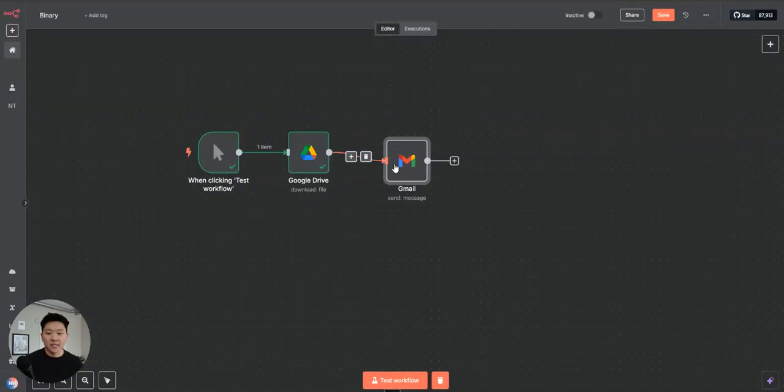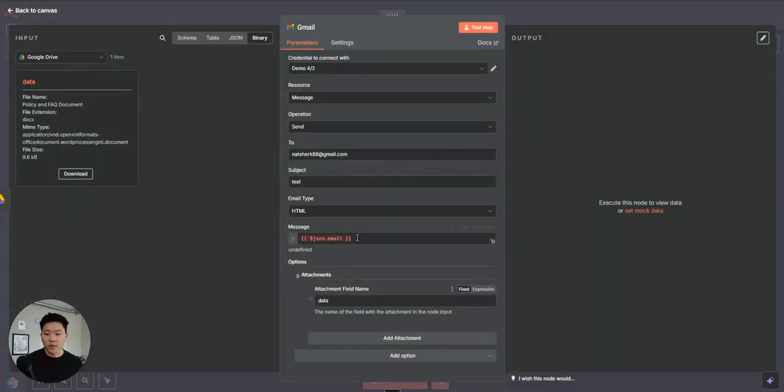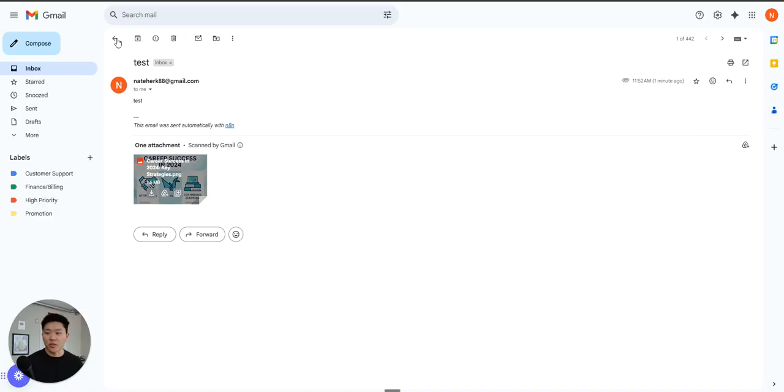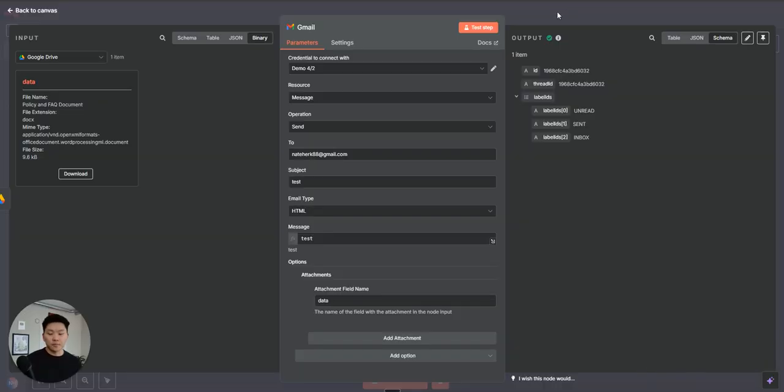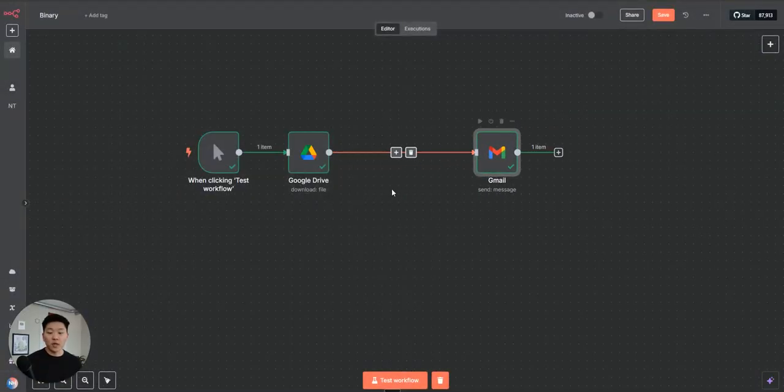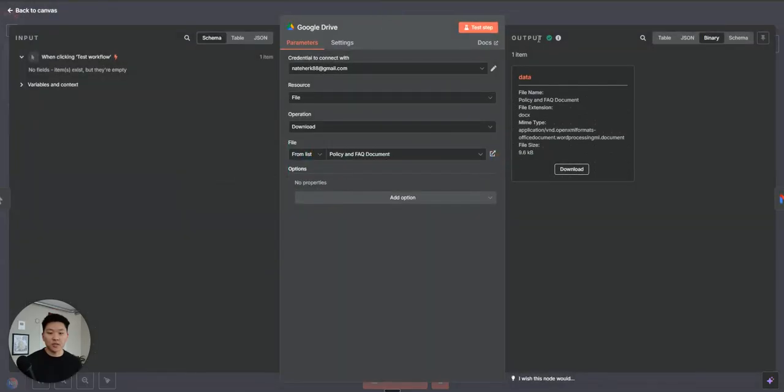And we could send that in this email, right? So we have data, it's referencing this field called data. We'll send that over and we will go check on this email real quick. And there we go, we have our Google Doc. Now, if you want to get that text, there's a few things you could do.